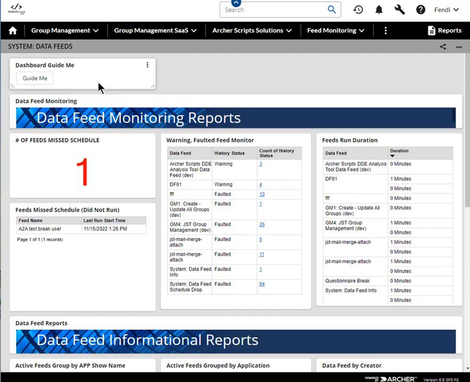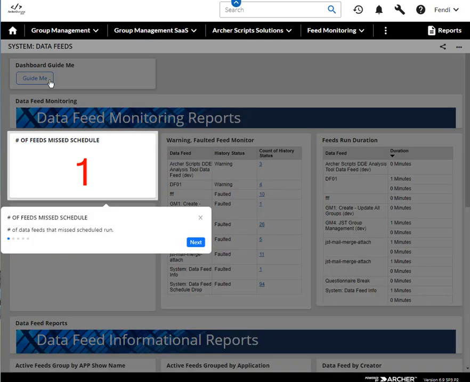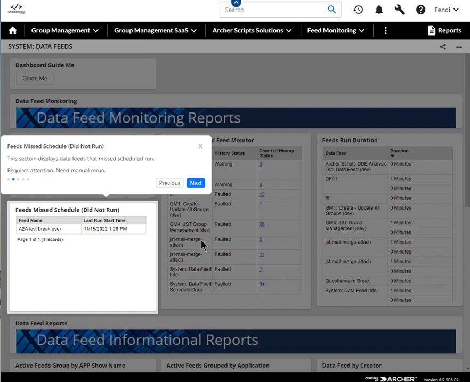Users can trigger the guide by clicking the Guide Me button. The iViews will then be highlighted with instructions in the pop-up window. Users can navigate through all the iViews that are included in this feature.